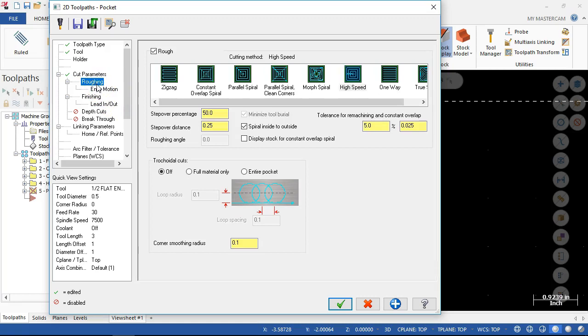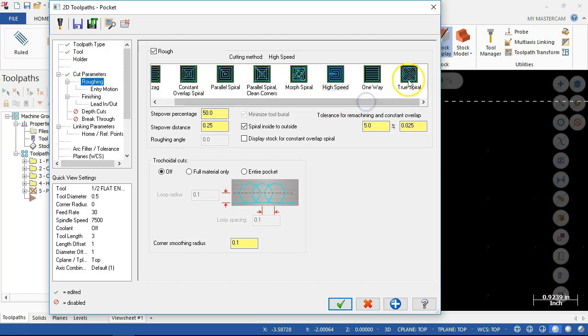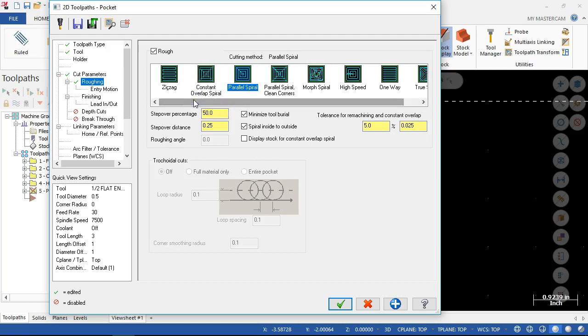Different types of roughing. Let's just stay with the, well, one thing about the true spiral is it looks neat, but it also generates a ton of code. That's going to be easily a couple 10,000 lines of code generating an XY point for every point on the spiral. High speed's not too bad for the step over. Let's just stay with the standard parallel spiral.